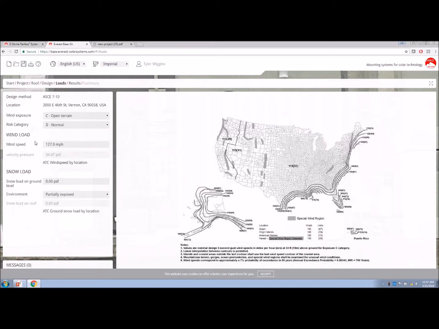Another good person to ask at Everest is Ernesto. He's located at our offices in Guadalajara in Mexico, and you can contact him on our website. I believe it's Everest-Solar-Systems.mx. You can get his contact information from there, and he'll have some better information with regard to converting wind speeds from Mexico's to the applicable code for using this system.